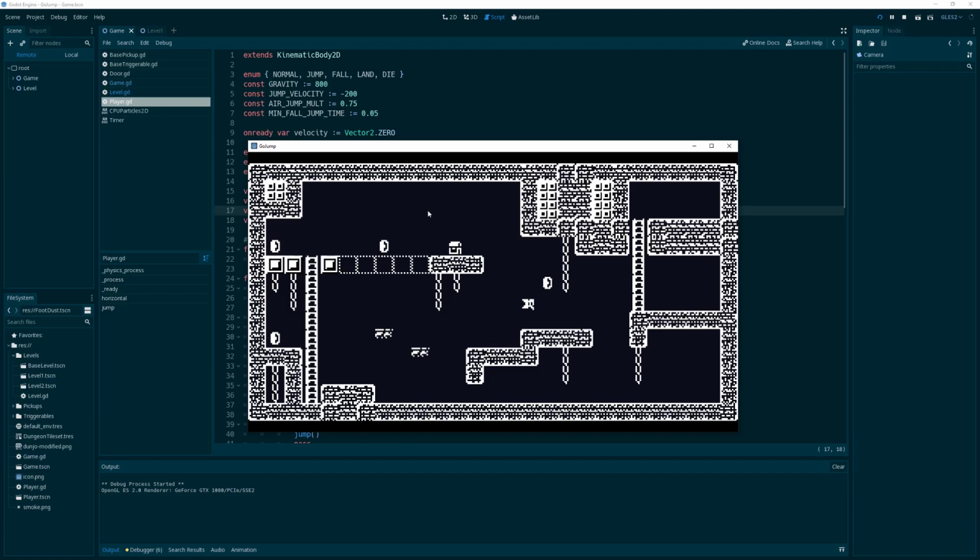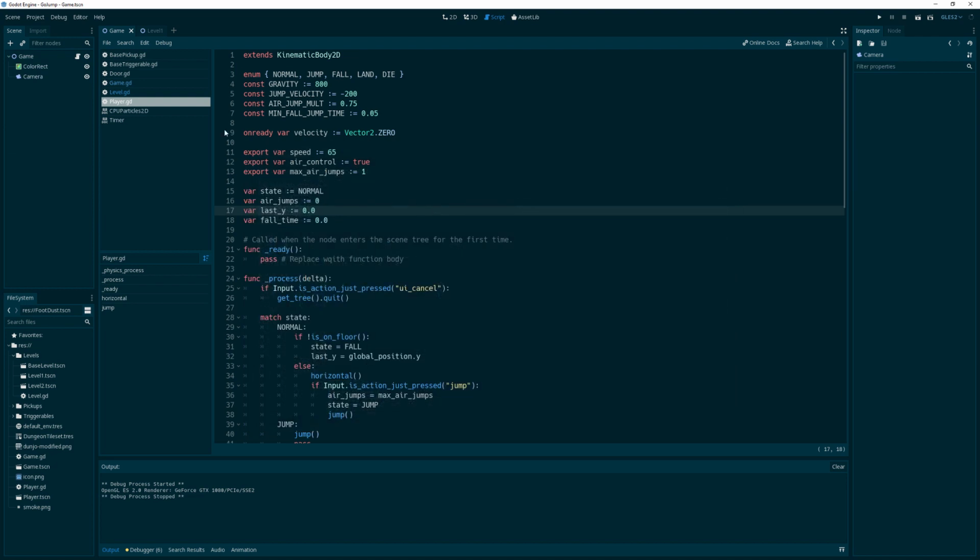But first, what I want to do is add a little bit of game juice, and that is I want to generate a particle system, so that's what we're going to work on today, to create some dust at our little character's feet whenever he lands. So let's get into it. This is going to be so much fun.